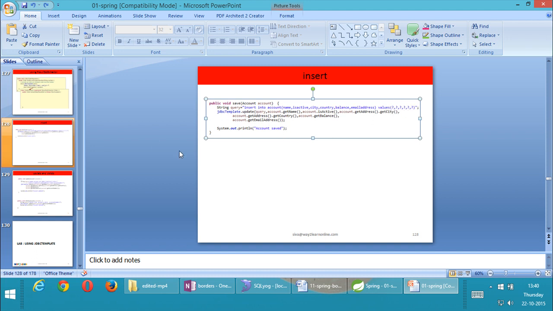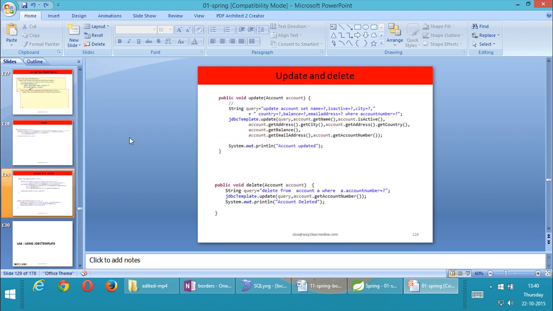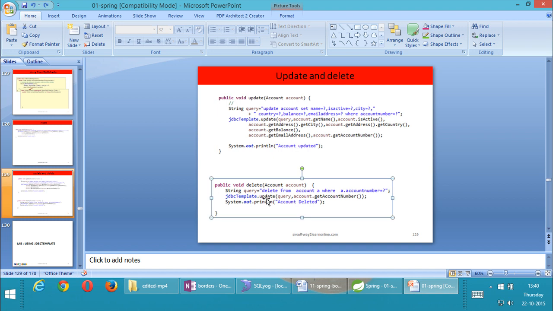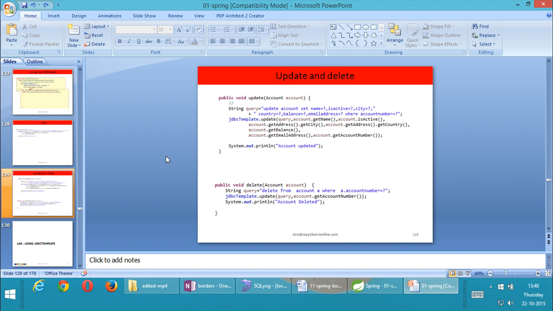That's it. Similarly, if you want to fire an update query, the method is the same. JdbcTemplate.update, and you have to pass a query, comma, all the values. Similarly, for deleting also, a single method, update. So by using JdbcTemplate.update, you can fire insert, update and delete queries. A single method for firing insert, update and delete.